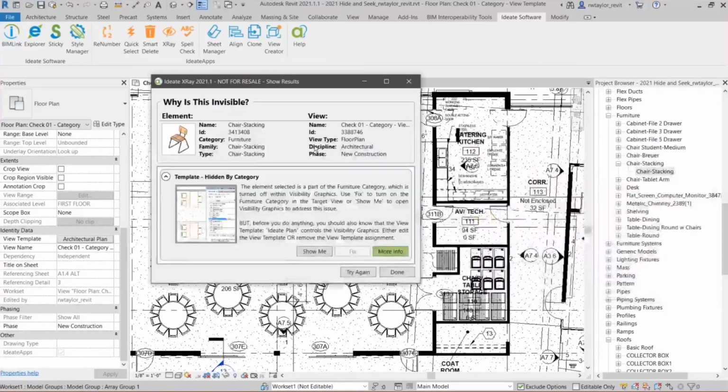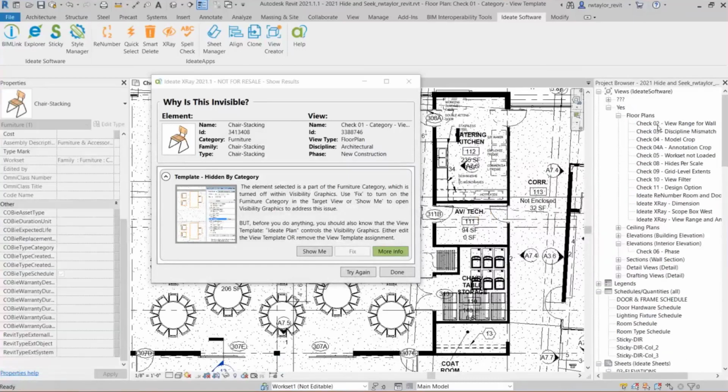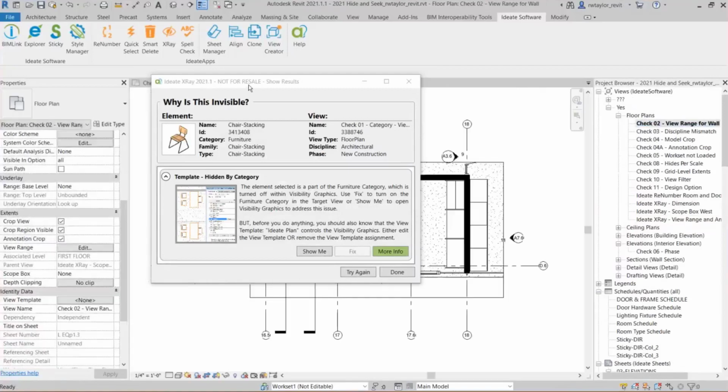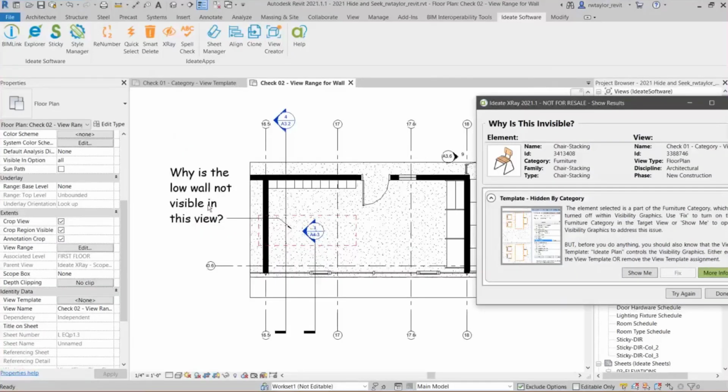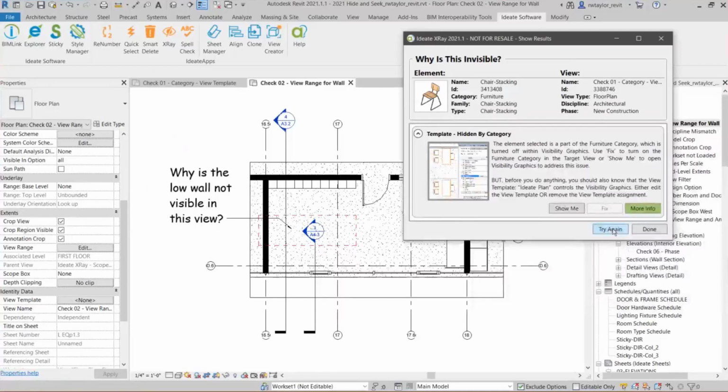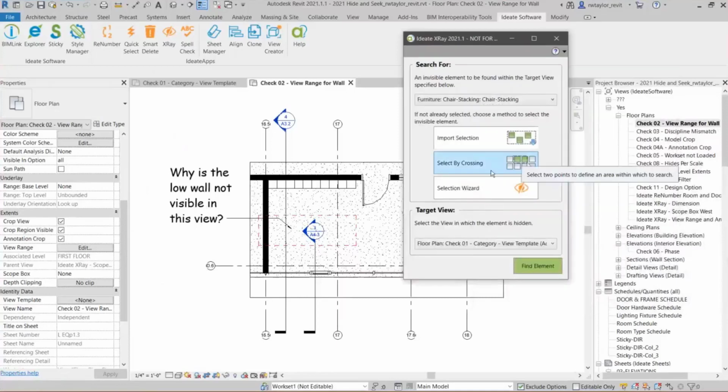So let's go on to another sort of condition here. So I'm going to switch over here. I've got all of the problems, if you want to call it that, here. So in this case, why is this low wall not visible in this view? Okay, so I want to find that. So I'm going to say try again, and I'm going to set up a different condition. So I'm going to say, select by crossing again.